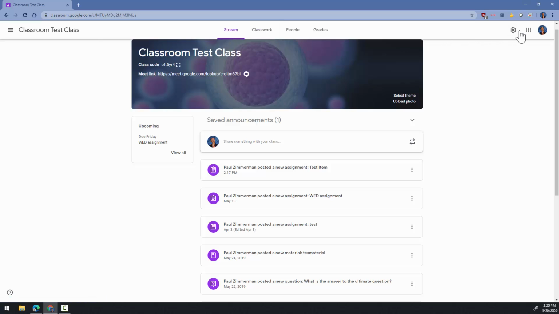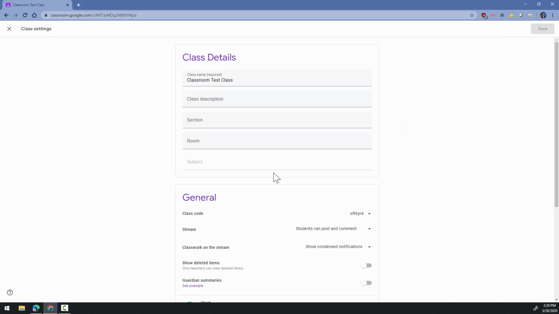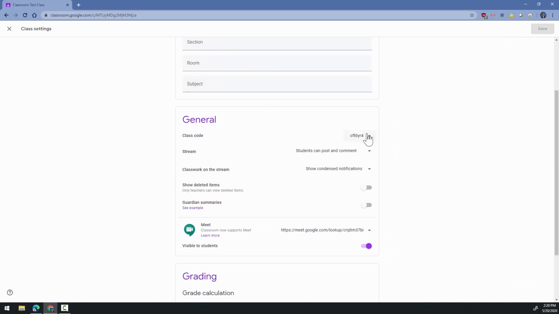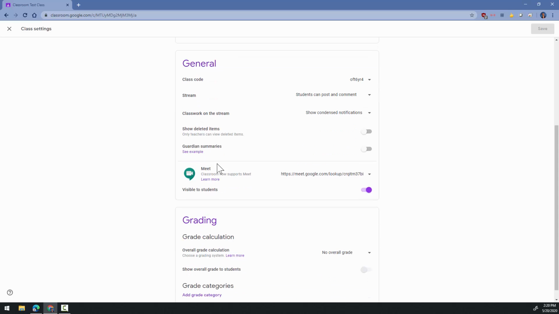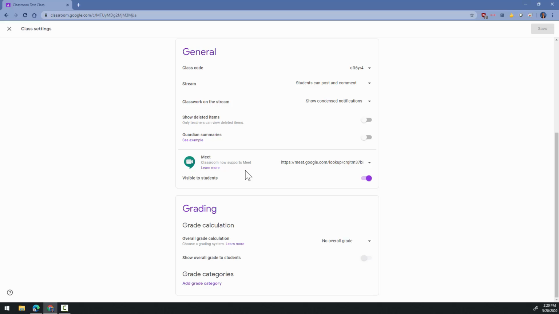And finally, I want to mention the settings for your class in the top right. And here is where I'll see my class code. I can control whether students can comment or not in the stream. And I can also control here whether the Google Meet link is visible or not. And you can control the way your grading is calculated here at the bottom.